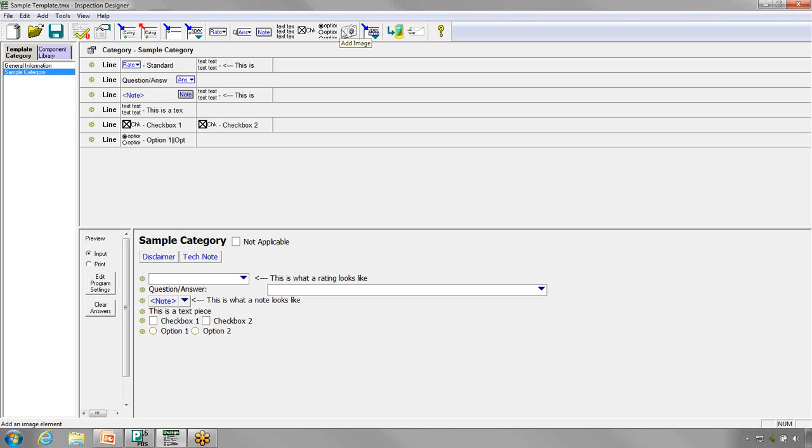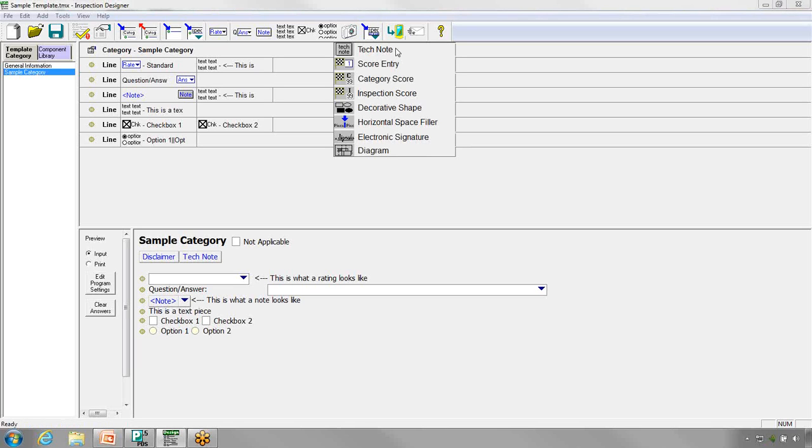Image elements allow you to insert photos into a report. These are the most commonly used elements, and now we'll take a look at the rest. A text note gives you an area where you can enter text into a template that will not appear on the final report.